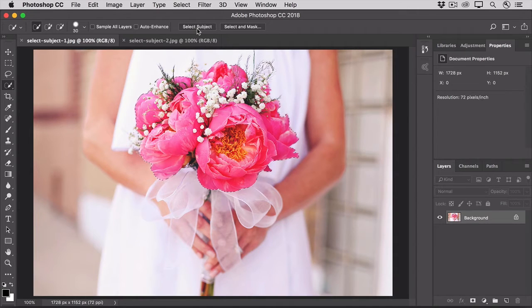In just a moment, Photoshop has analyzed the image, found the most prominent subjects in the photo, which are these flowers, and created a selection around them. Now, sometimes this is all you need. Sometimes you need to fine-tune the selection further. All that I want to do is change the color of the selection, so it doesn't have to be precise.